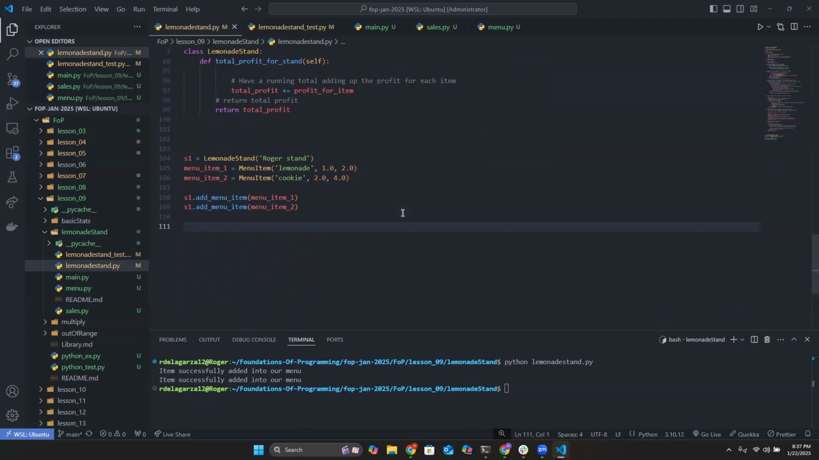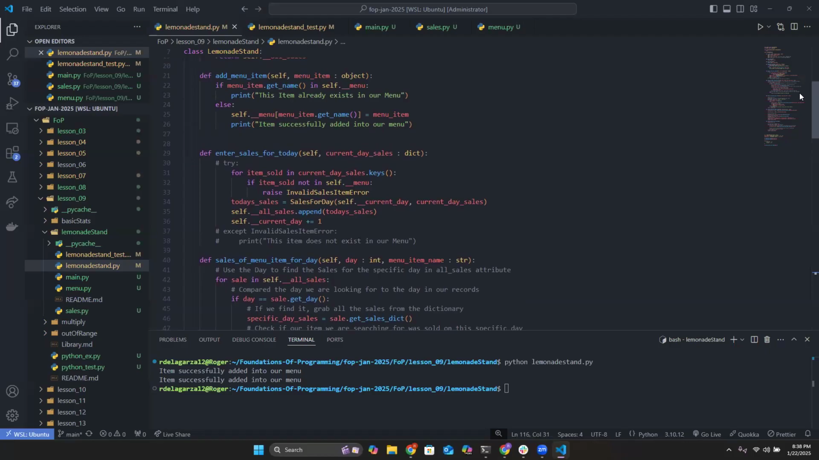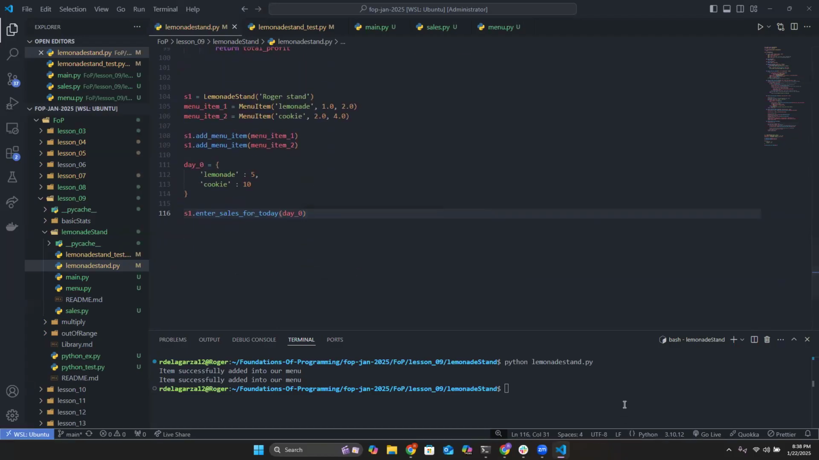I'm gonna go ahead and say day 0 is equal to lemonade, and it's gonna be 5. And then cookie, and it's gonna be 10. S1.enter sales for today. I'm gonna pass in day 0. And that should be all it takes. Let's look at it. Enter sales for today. Yeah, current sales date. Let's go ahead and run this.